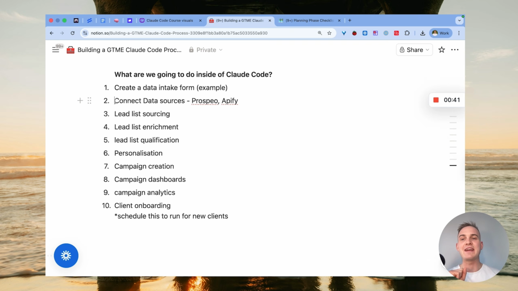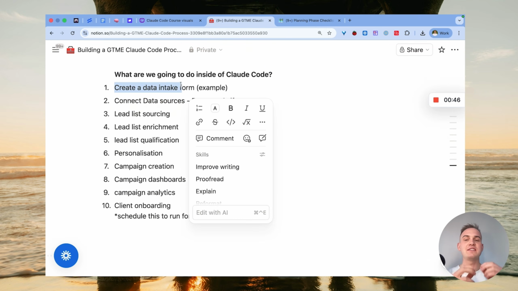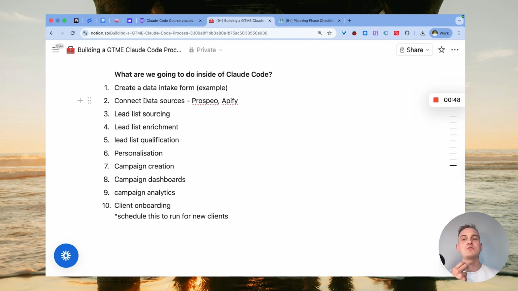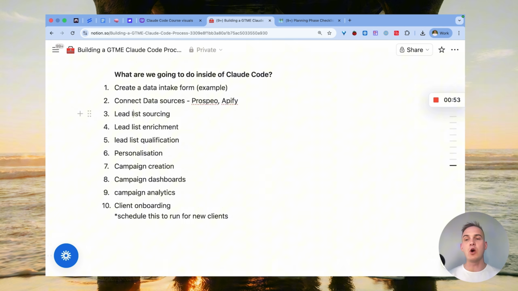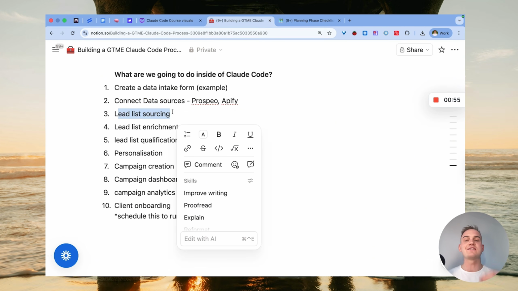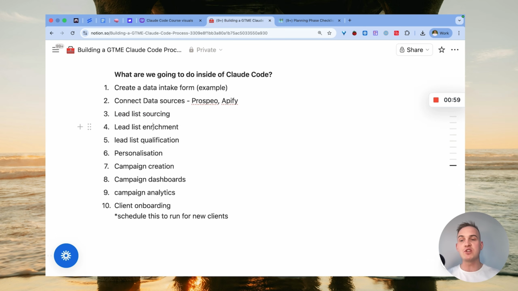Based on that, we can then connect Claude Code to different data sources, and based on that data intake form, we will understand what kind of data we need to then scrape or collect inside of lead lists. So we can go about building and sourcing those lead lists using Claude Code. So Claude Code will be doing all the filtering. We'll then be enriching those lead lists, qualifying them, personalizing outreach, creating campaigns and dashboards and campaign analytics. And we can even streamline the client onboarding process using Claude Code.